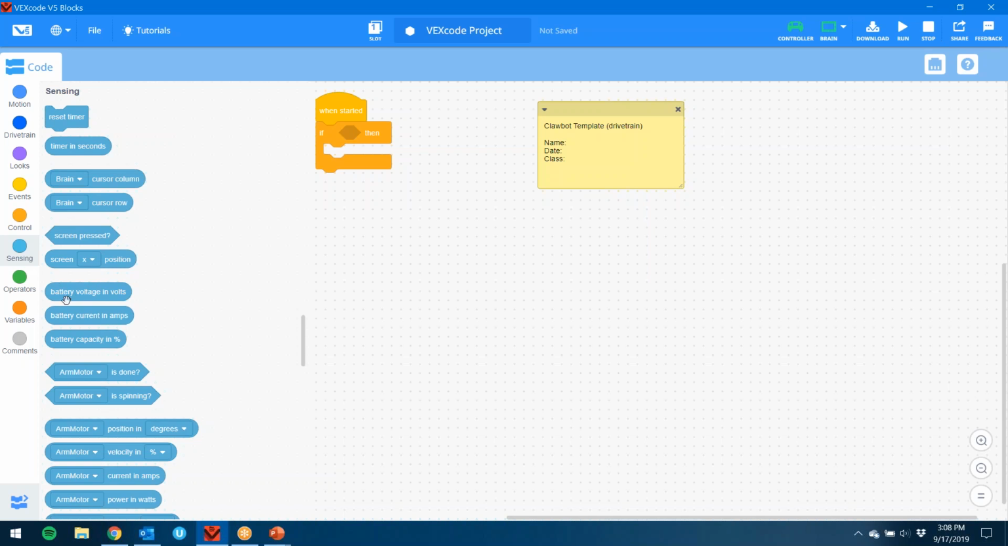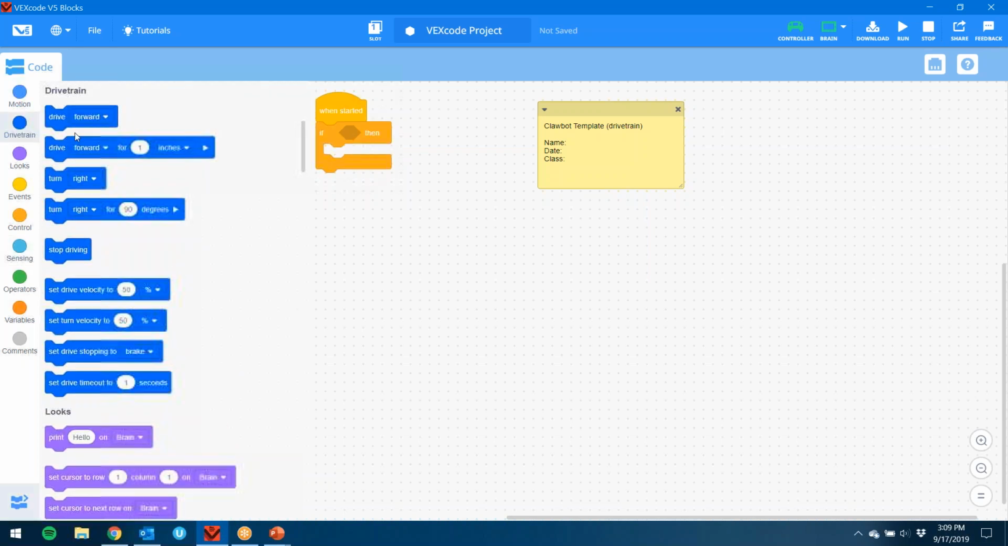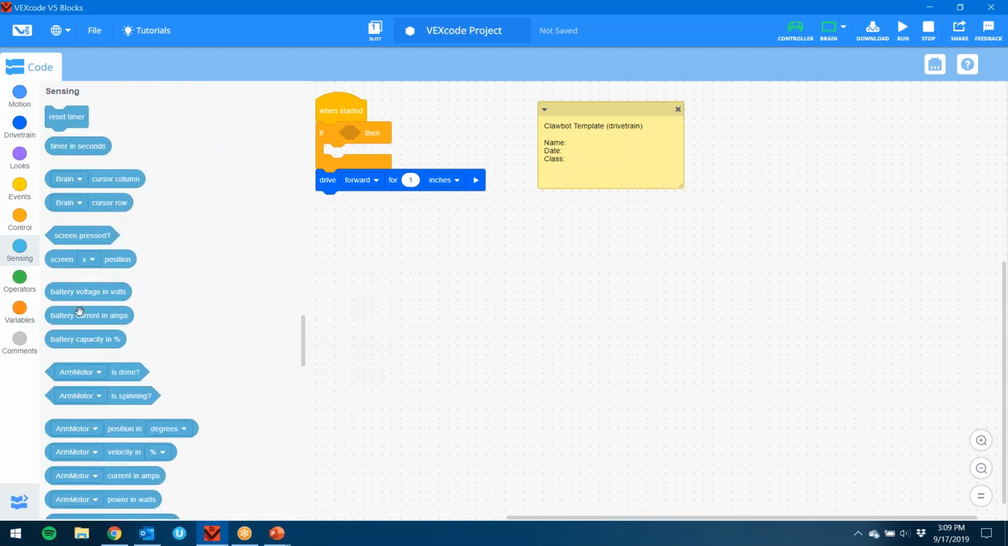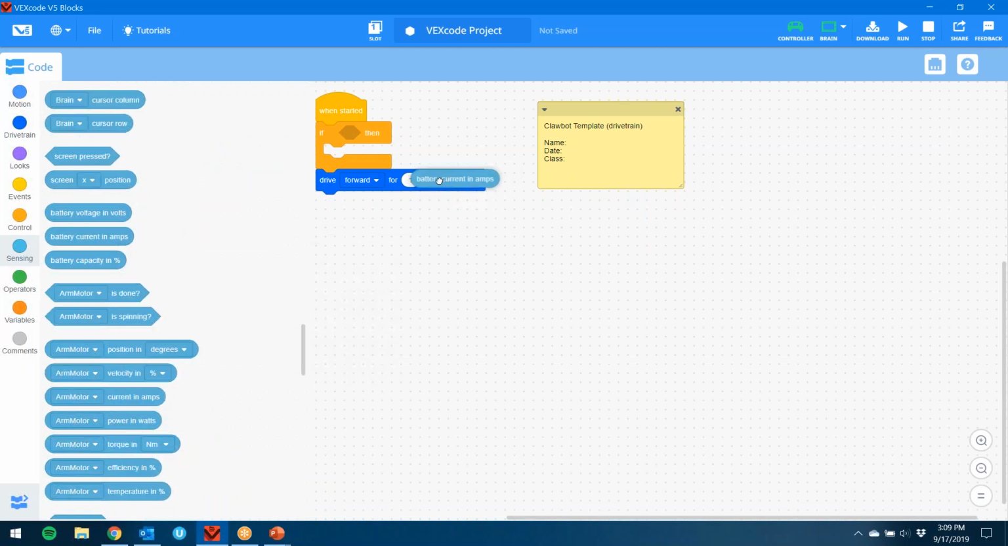So it has these round edges to let you know that it can go inside any statement that has a round variable with it. If we wanted to drive forward for 1 inch, we could actually drive forward for whatever the battery current in amps is, in inches. It's a really bad example, but you see how these shapes nest inside of each other. Any of these round variables, any of these round inputs, fit right into any slot with a round shape to it. And you'll see it highlights when you drag it over to let you know that it's going to snap right in.